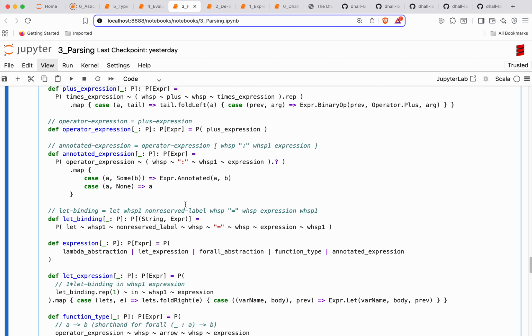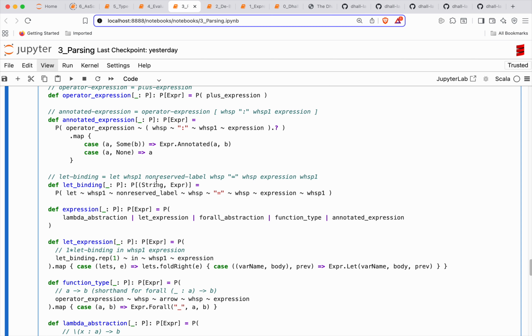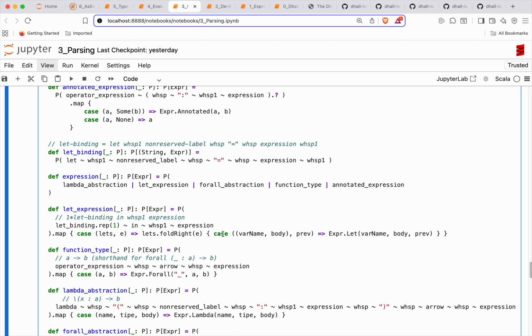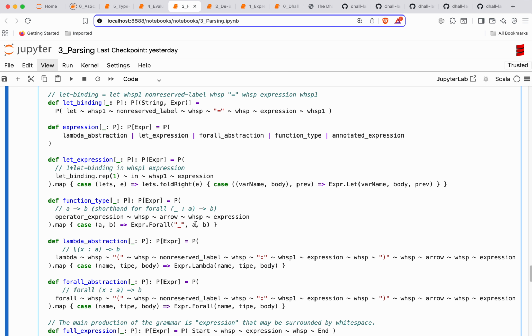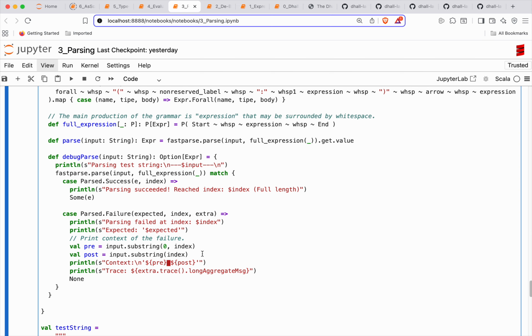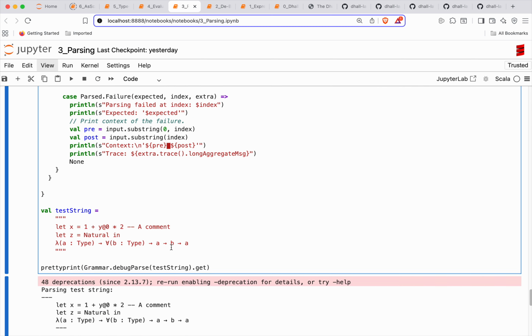So in this way we just translate the grammar into code pretty much literally, and then we just add sometimes these folds, or we add map in order to translate into a data structure that we need. So in this way we parse. So let's see, there's some function to add in debugging the parse, which shows the error if there's any error.